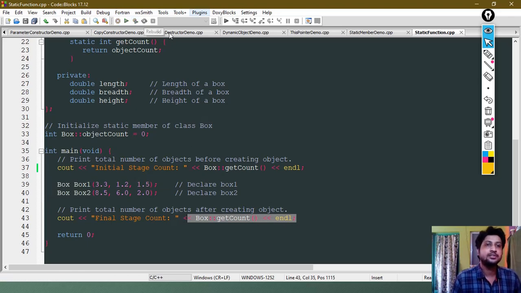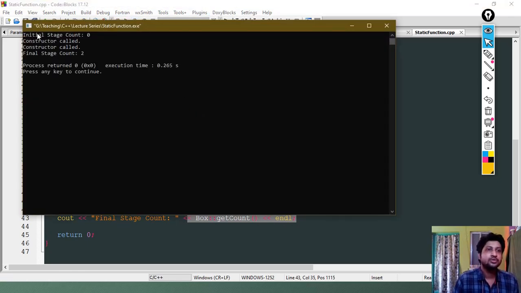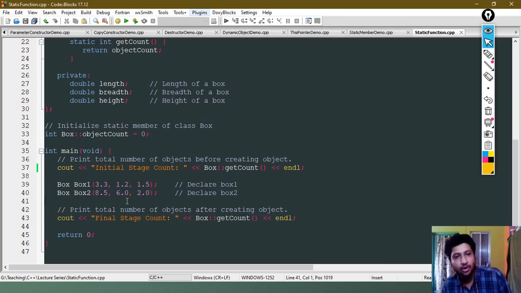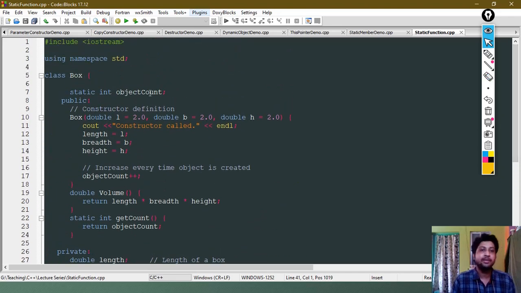Let's take this example. As you can see, the initial count is 0. After creating two objects, the count becomes 2. This way we can keep track of how many objects have been created. This function and this variable are not bound to the objects, so they will have no effect on the number of objects we are creating. They will not get their individual copy of the objectCount variable. They will get a single copy that is shared among everyone.